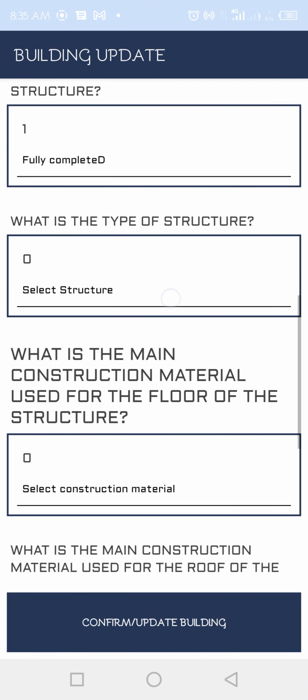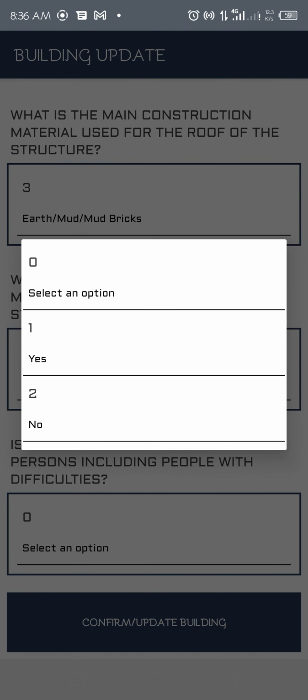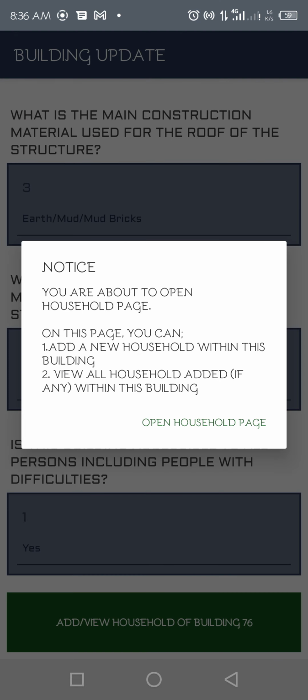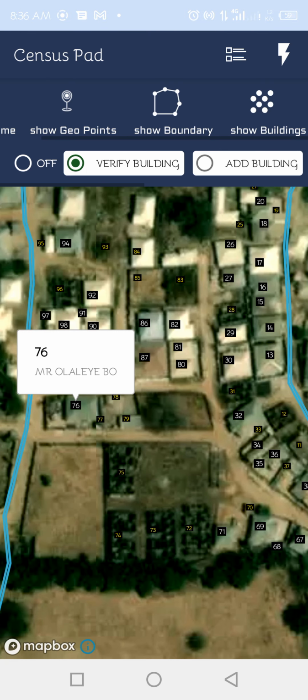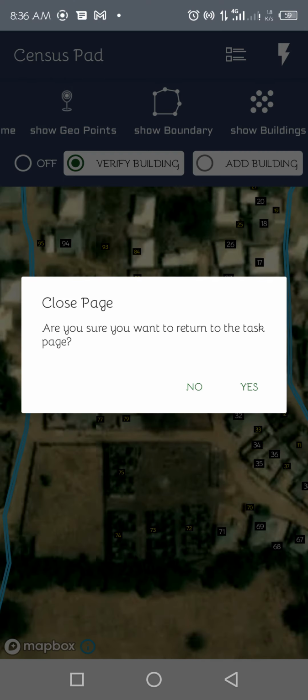Let's fill something across randomly. Click and save. Click yes. Once you finish, it shows a green button that shows add or view household in building 76 now. Click on it. You click on open household. You see there's nothing here right now. Once we are ready, we would see that this particular building will show up, so we can add household. Then let's go to next. Let me show you.